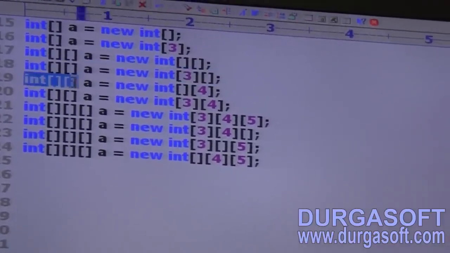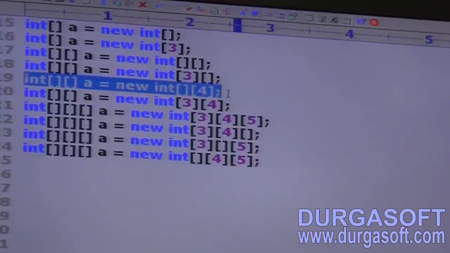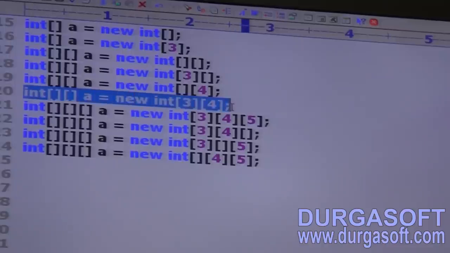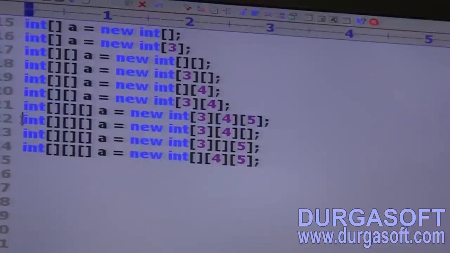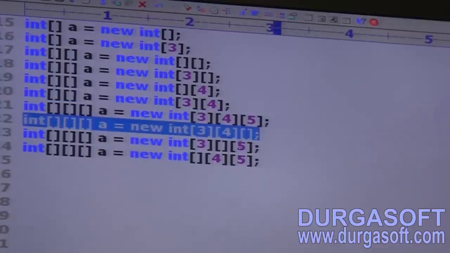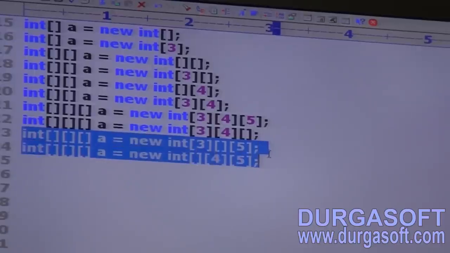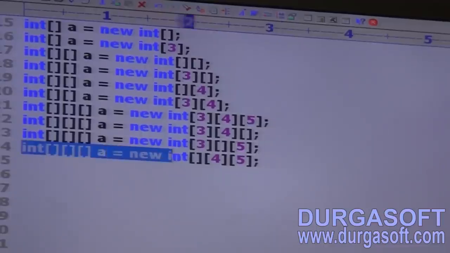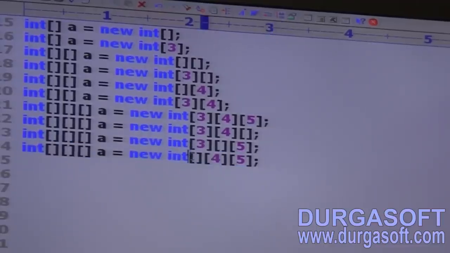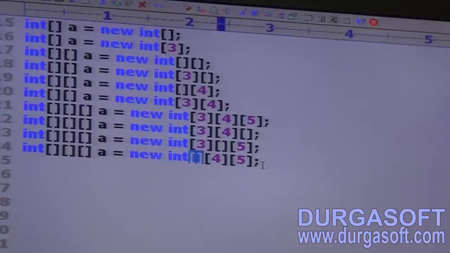Fifth one, invalid, because without specifying base size, how can you specify the next level? Next, sixth one, valid. Seventh one, valid, 3, 4, 5 valid. Eighth one valid because the first 2 dimension sizes we specified. Next, ninth one invalid because without specifying the second dimension size, how can you talk about the third dimension? Last one invalid because without specifying the first dimension size, how can you specify the second and third dimension sizes?